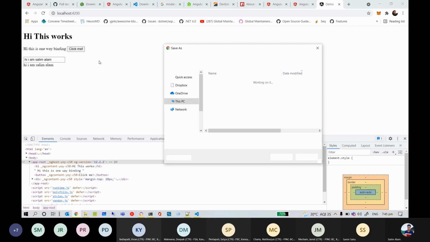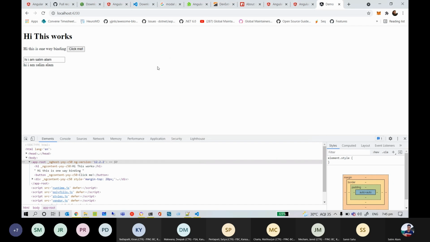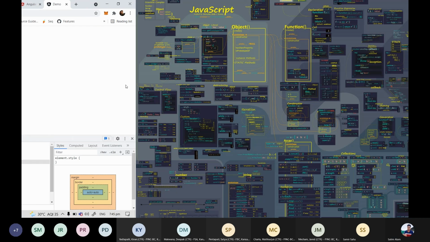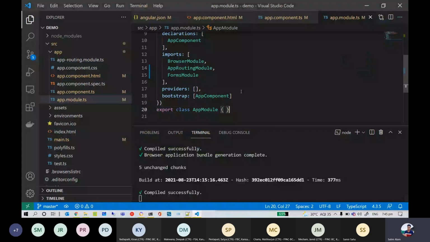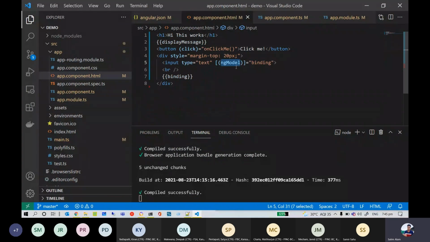Okay. Anybody have any questions so far, like using this binding method and ngModel? Okay.